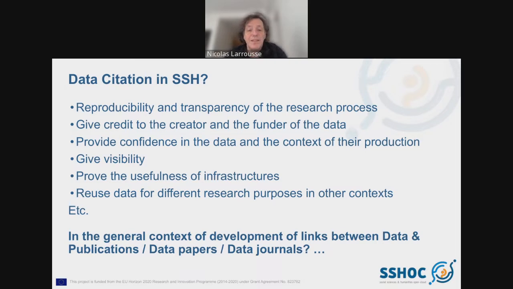Of course, data citation in SSH, you can take that out of the landscape of SSH right now, which is evolving quite rapidly, because you have a strong development of the link between data and publication. That means that when you have data, you may have some publication associated to this data set, for instance. And of course, in the publication, you have a citation to the data, and it makes a sort of graph of people, data, publication, and projects, which is really important.